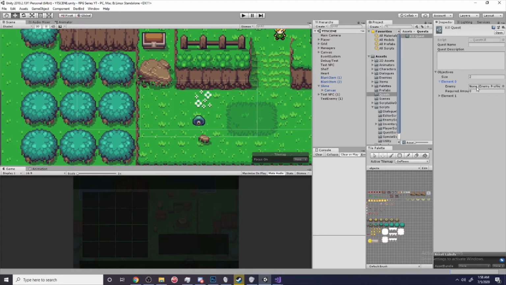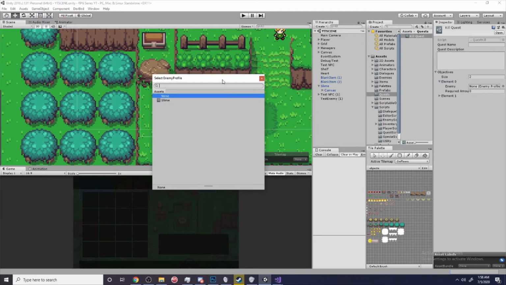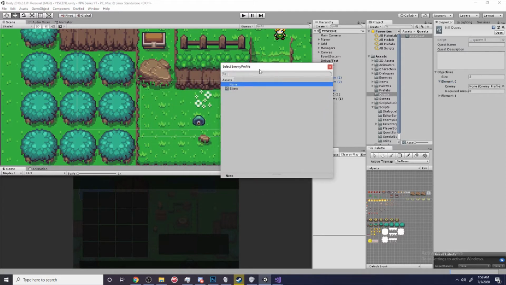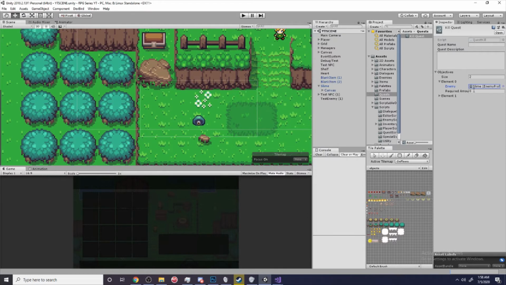So it'll want an enemy profile, so you just click this little circle here, and just like before, it'll give you a list of the enemies, and you can select which one you want, and all we have is a slime. So we'll select our slime, and then we're going to need a required amount to kill, and we'll just say 8, but it's not going to do anything for now. Because we only have one enemy, we'll just do 1 for now. And so this is what it's going to look like. So we're going to just put the name, maybe like kill the slimes. Could you kill 8 slimes for me?